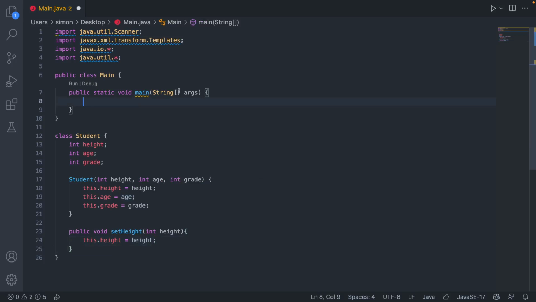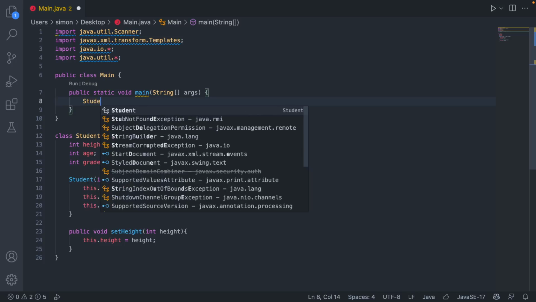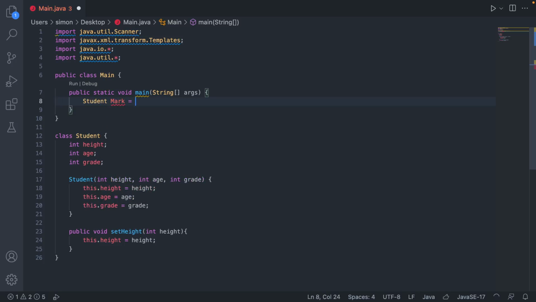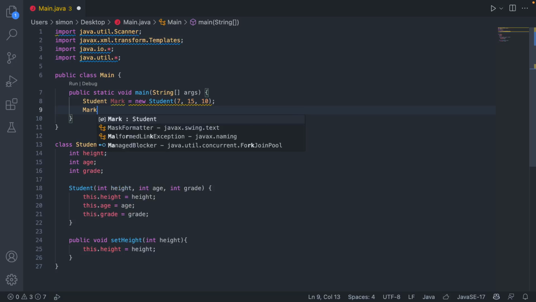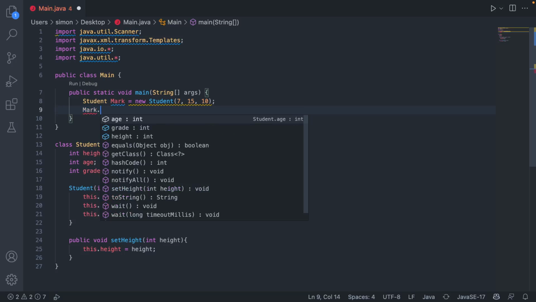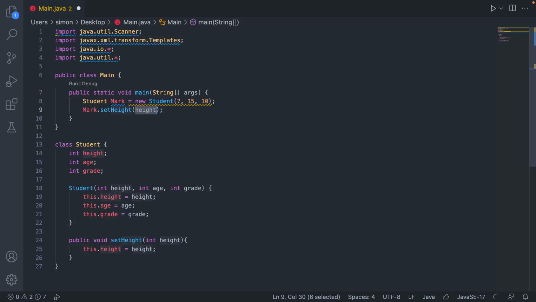So up here, to mess around with this, we can create a student called Mark, and we'll make him equal to a new student with a height of 7 feet, 15 years old, and in grade 10. And we can set his height to 6. So it's one less. That's what set height does.